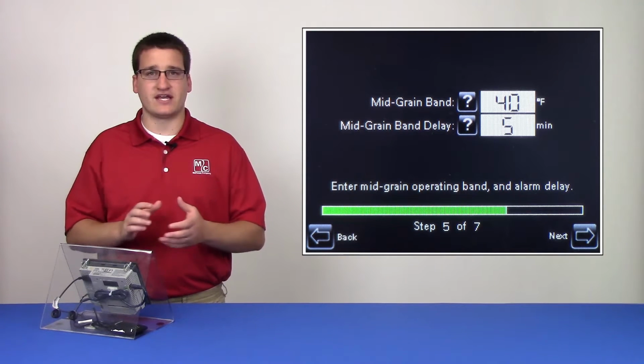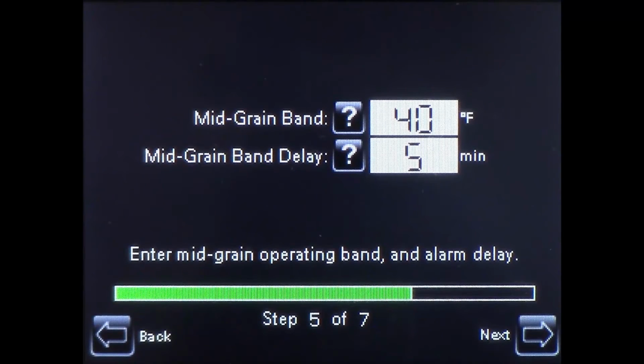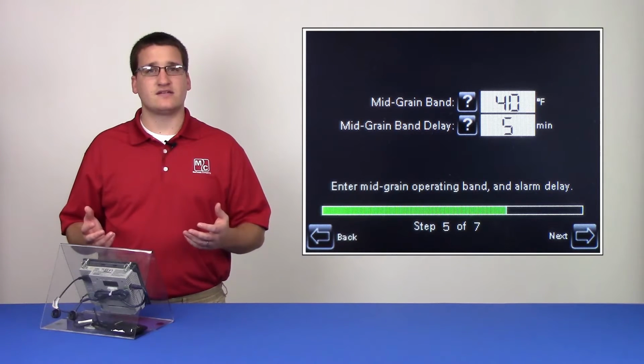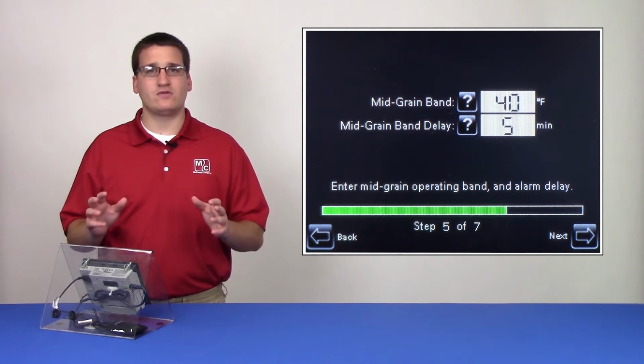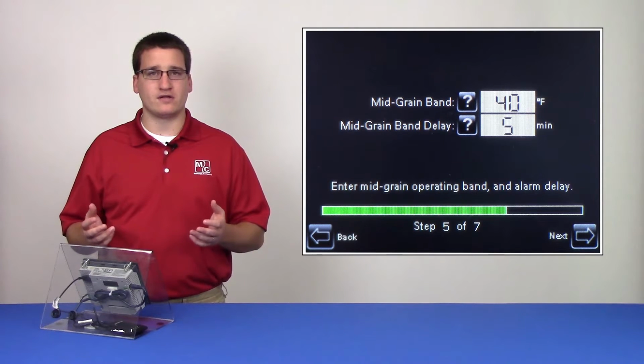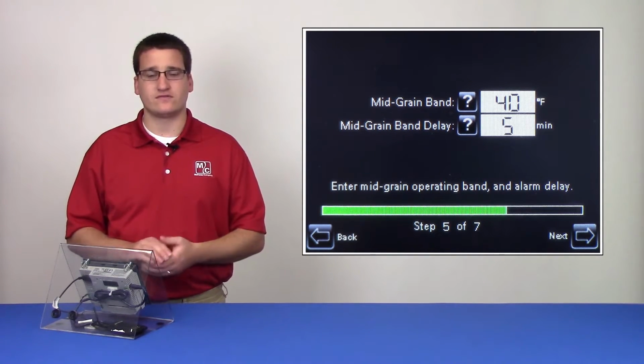Also on this screen is the mid-grain band delay. This allows the user to decide how long the mid-grain band warning alarm must be active before the dryer is shut down.